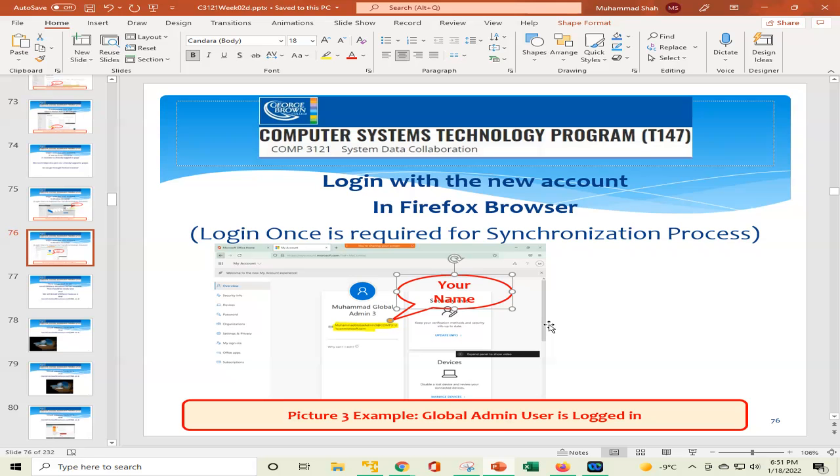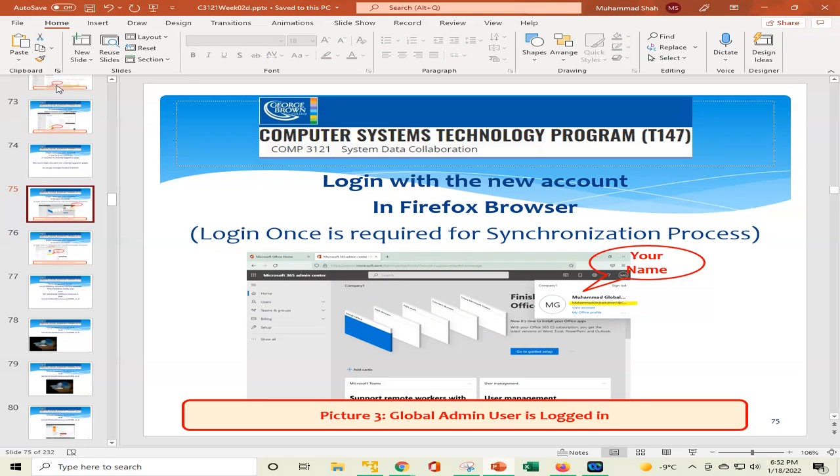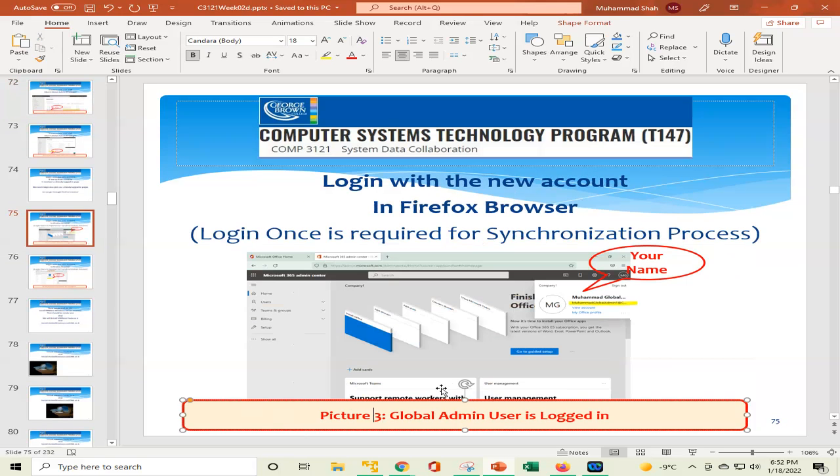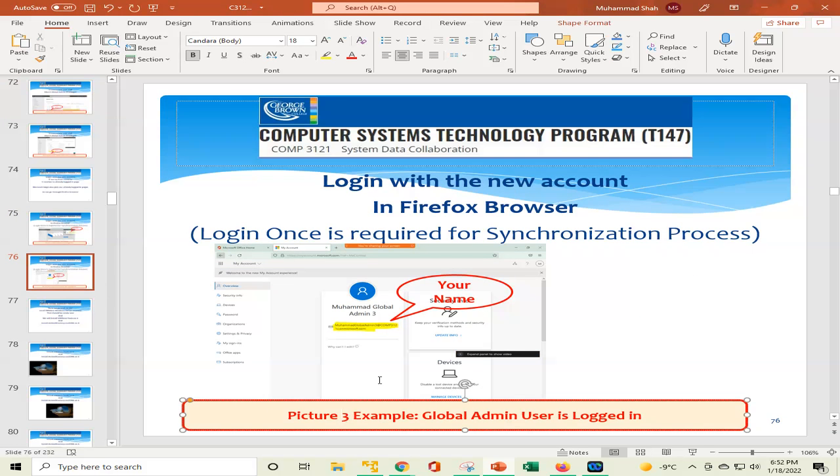So this is picture number. Now this is actually not picture number 3. This is picture number 4. See, this was picture number 3. So now here I will say picture number 4. So now this is picture number 4, showing that global admin user is logged in. Okay, so this was the requirement from our AAD Connect.